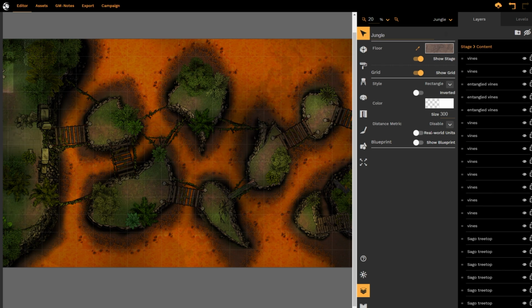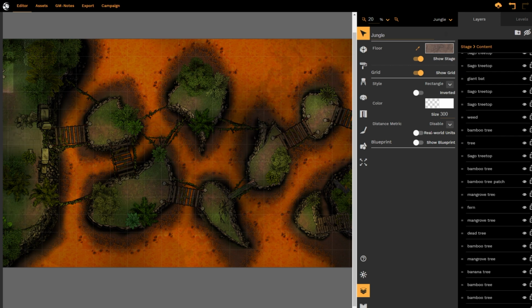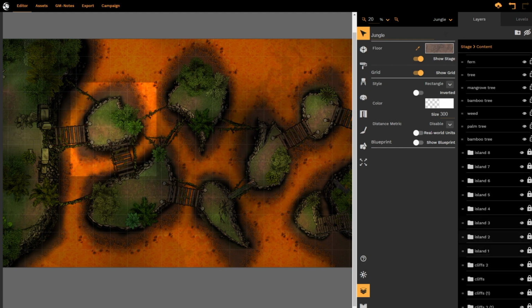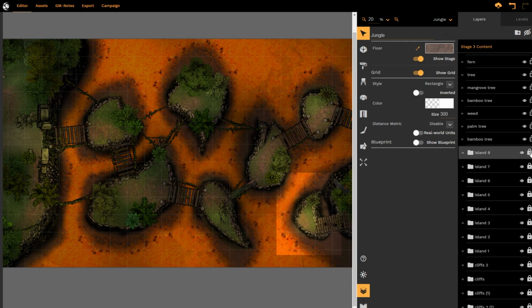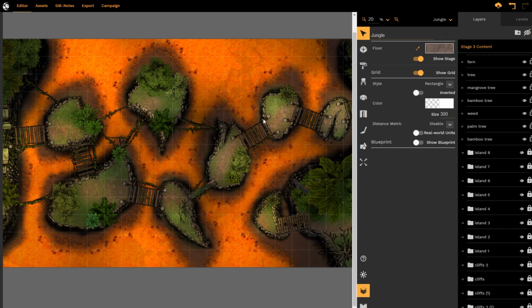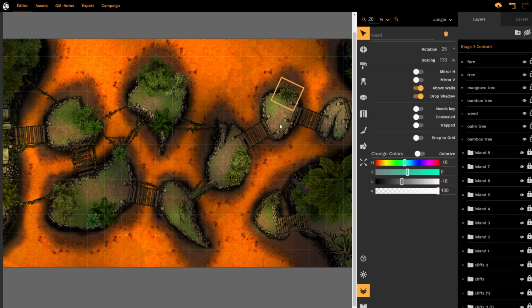So if I scroll down in my stack, I will eventually get to the section which contains the islands. I have called them Island 1, 2, 3, 4, 5, and so on. But they're all locked at the moment. This means that I simply cannot select the object. I cannot move it. I can select things that are not locked or not part of that group.